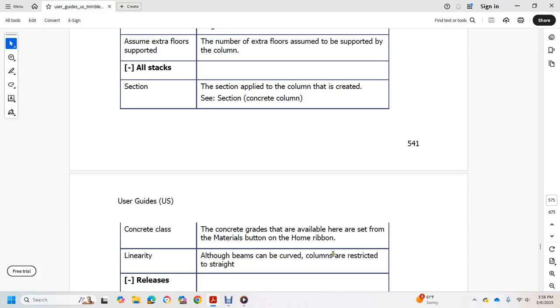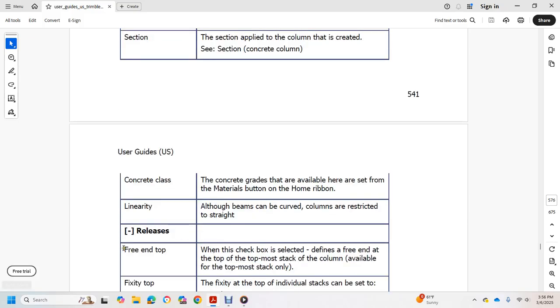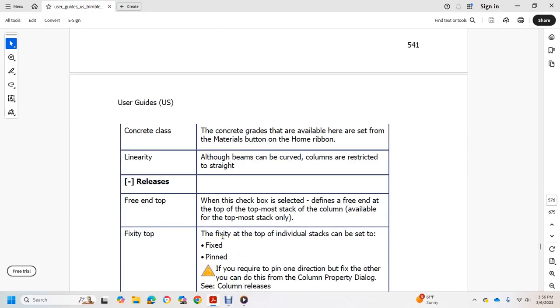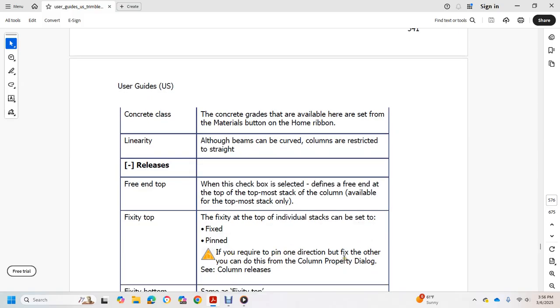All of the beams covered in columns restricted to the straight. Release is free end top. When the checkbox is selected, it defines the free end of the top most stack of the column, available for the top most stack only. Fixity top: individual stacks can be set with fixed and pin, with the FE required with the pin in one direction.